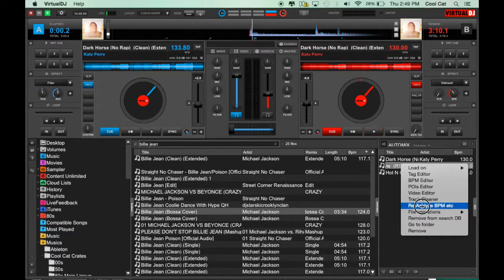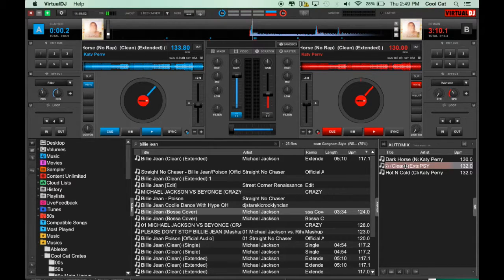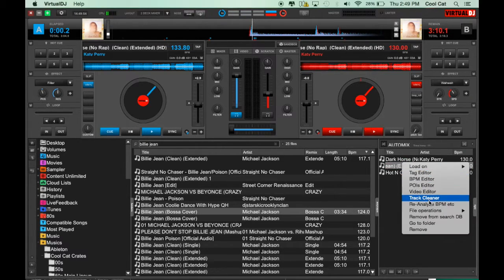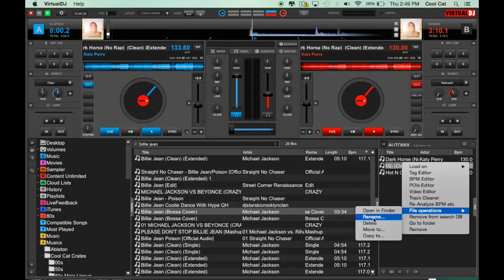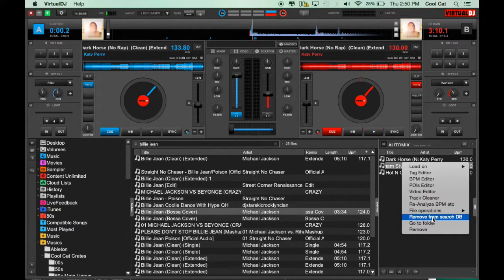And you can reanalyze BPM. That just looks at all the tags, all the information on the song, analyzes it. File operations, you can see where the song's actually located on your hard drive. You could rename the file, delete it, move it somewhere, copy it somewhere. Remove from search database. This doesn't delete the song, but it removes Virtual DJ from seeing it until you drag it back in. So if you were to click that, and if I were then to search Gangnam Style, that particular version of Gangnam Style would not show up.